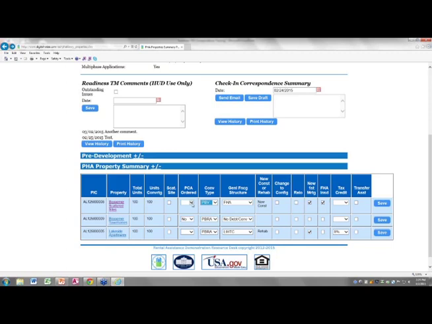And so you, as the Readiness Transaction Manager, want to make sure that you're following up with each PHA to make sure that you can be selecting yes here as quickly as possible.